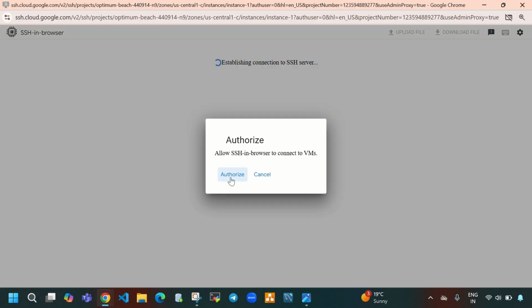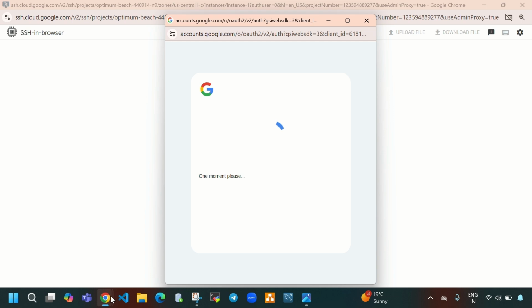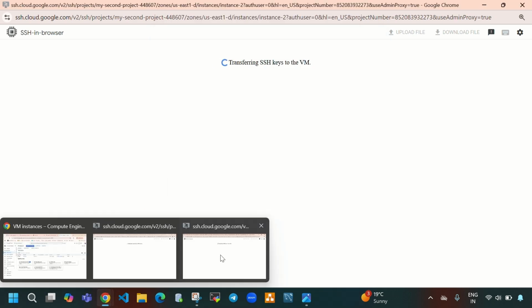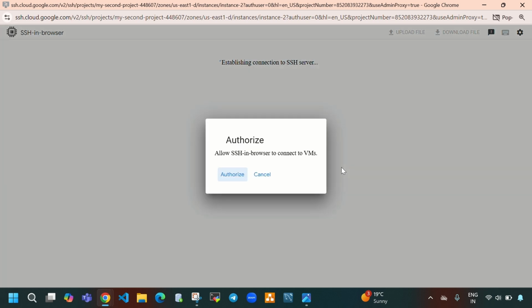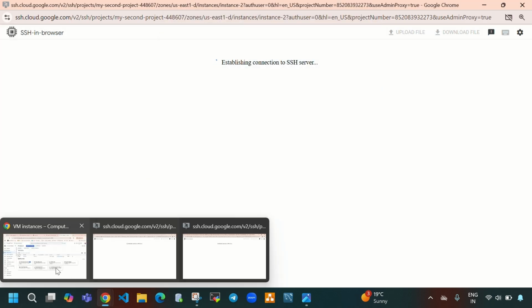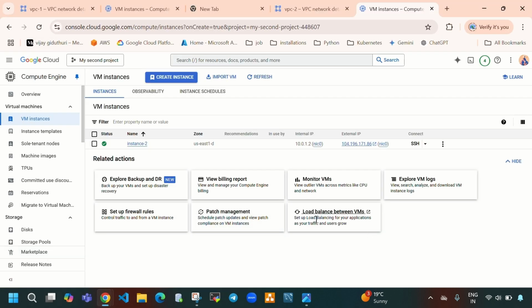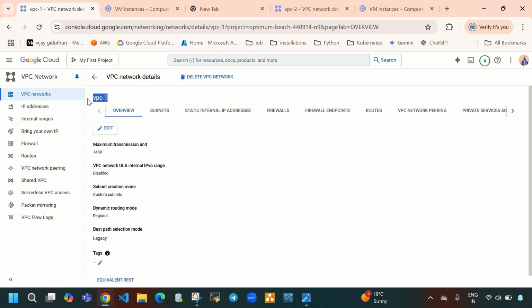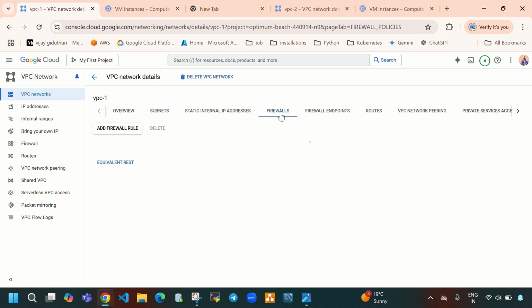And let's come to instance 1. Directly select authorize. And let's come to instance 2. It will not connect, guys. Why? Because we haven't given SSH access to both VPCs. So now let's give SSH, that means port 22 and ICMP, which is for ping. So let's come to VPC1. Here you can see currently I'm on VPC1. Directly come to firewalls and select add firewall rule.